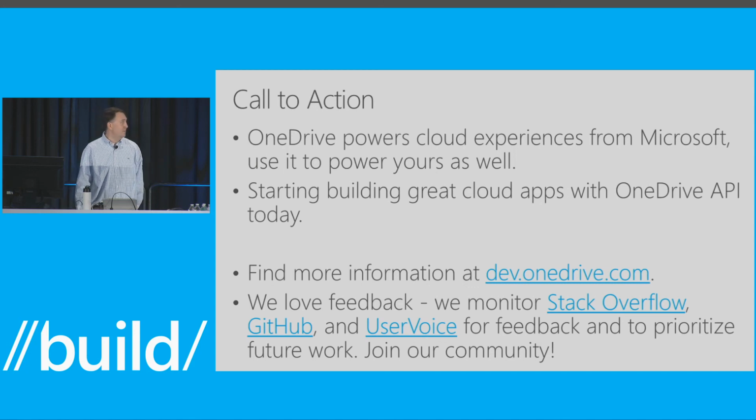Go to dev.onedrive.com, read all the information that we have there. There's the interactive API console that I showed you on there. There's interactive SDK demos for the pickers and savers that you can use to play around with those things. We're connected into the Stack Overflow community, GitHub, and user voice. So help us learn from you guys and what you're doing. Help us prioritize the right things to move forward on and join our community.